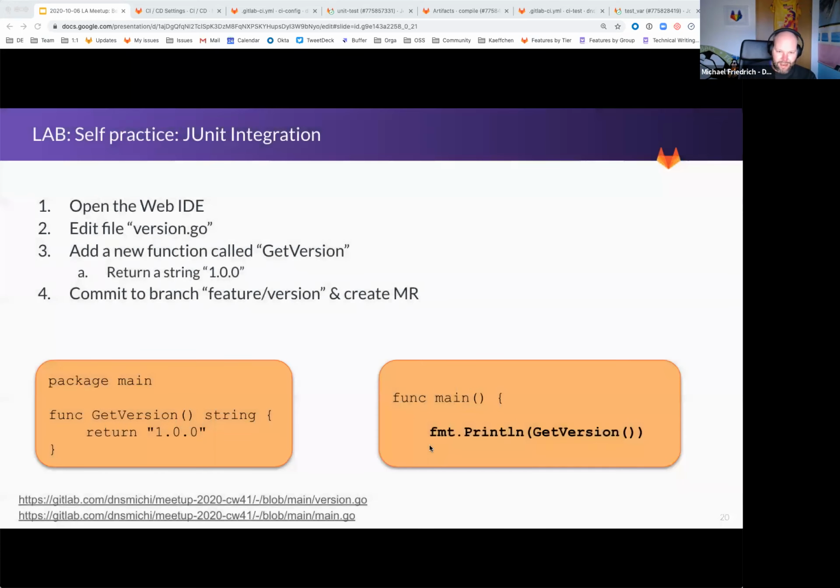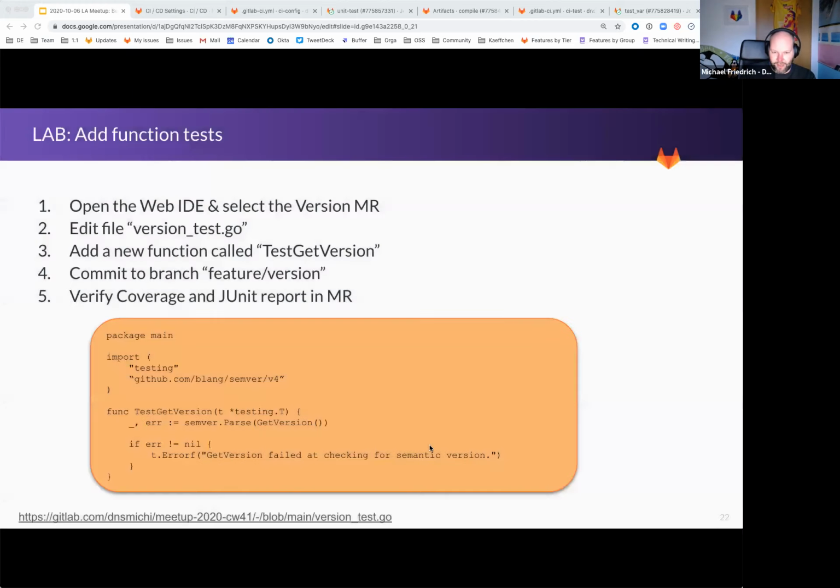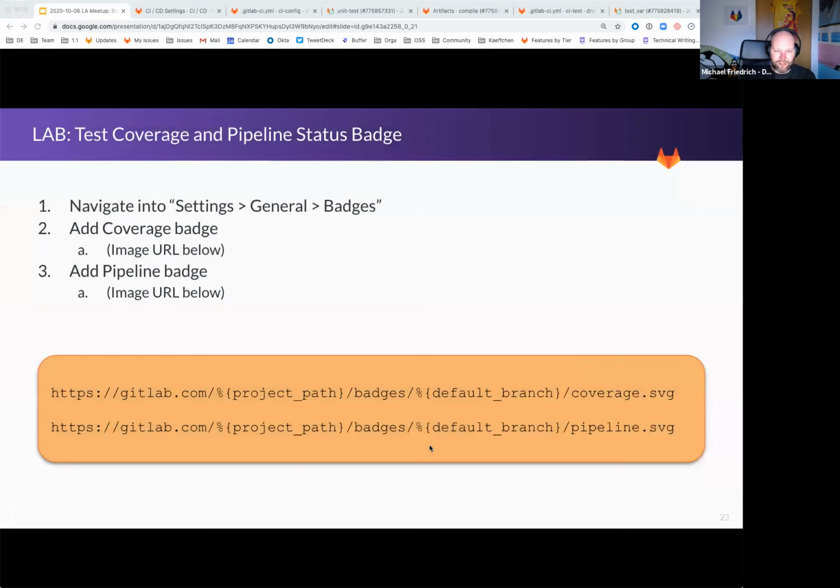Otherwise, you can add a new function, integrate it, see that the test coverage decreases, and later on you fix it by adding a new test. This is prepared in the repository as well. And last but not least, I want you to try out the test coverage and pipeline status badges. So you can add that directly into your GitLab project. And when you're done with that, I want you to take a screenshot of what you did and tweet it to me, please.